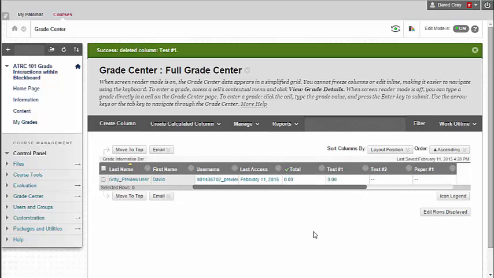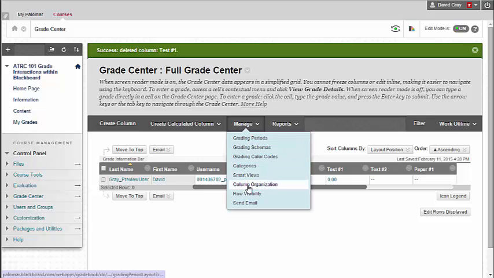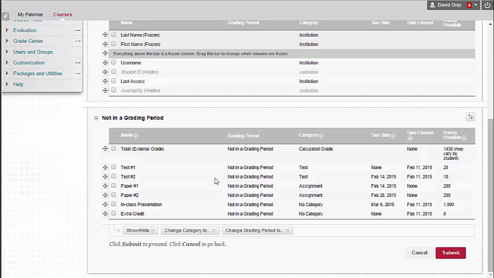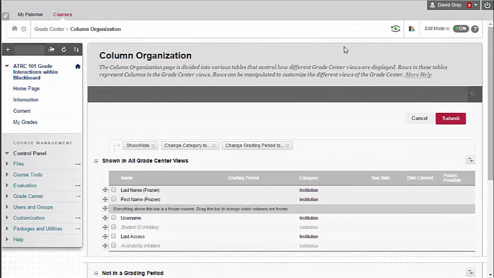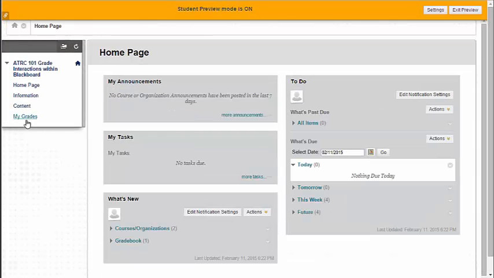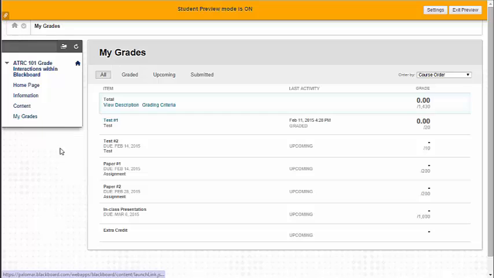So what this tells me is I can have columns that show up for students and not for the instructor, and I can have columns that don't show up for students, but do calculate with their total. So you want to be very careful about which columns you hide from your own view, because that makes it more likely that you're going to forget that it's even there at all. And you definitely want to make a habit, at least once you've first gotten your Grade Center set up, of hopping over to Student Preview Mode and looking at the My Grades tool itself.